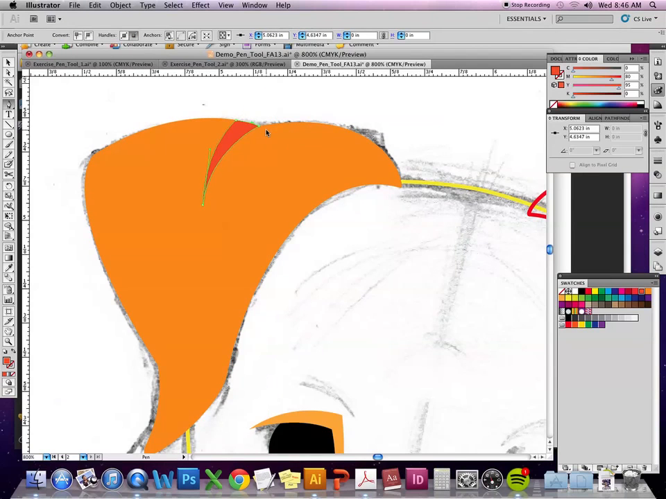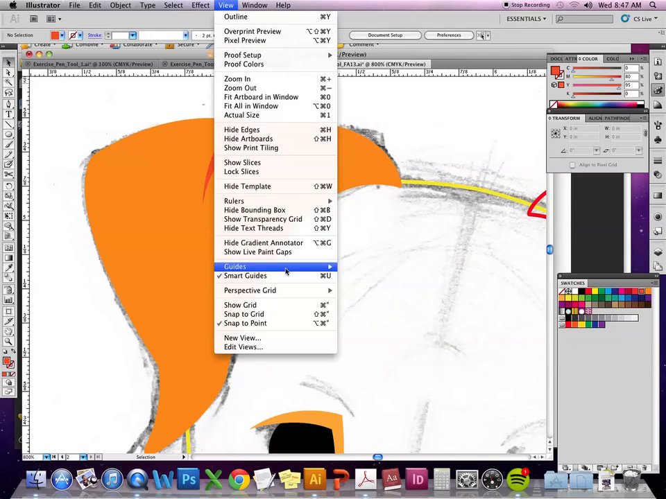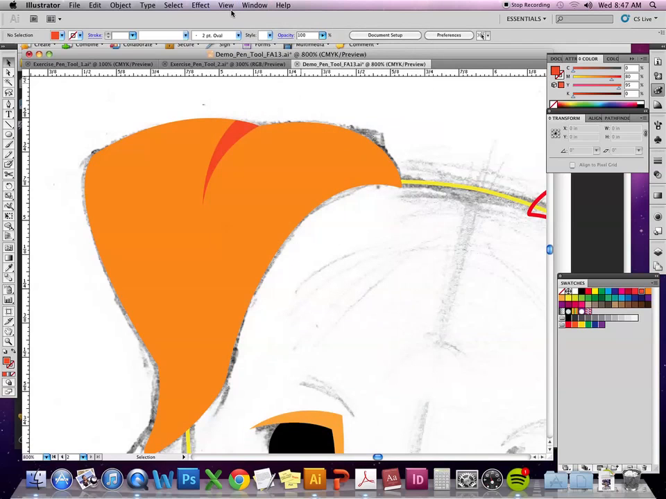To turn smart guides on and off, you can go up to View and make sure the check mark next to Smart Guides is on, or you can do Command U, and that turns it on and off pretty quickly. There might be times when you're doing really detailed work and the smart guides get in the way. Smart guides will automatically put your mouse at certain points or areas that are perpendicular or parallel to something else. If you don't want that to happen, turn the smart guides off, and then you'll have more freedom on where to put your points.